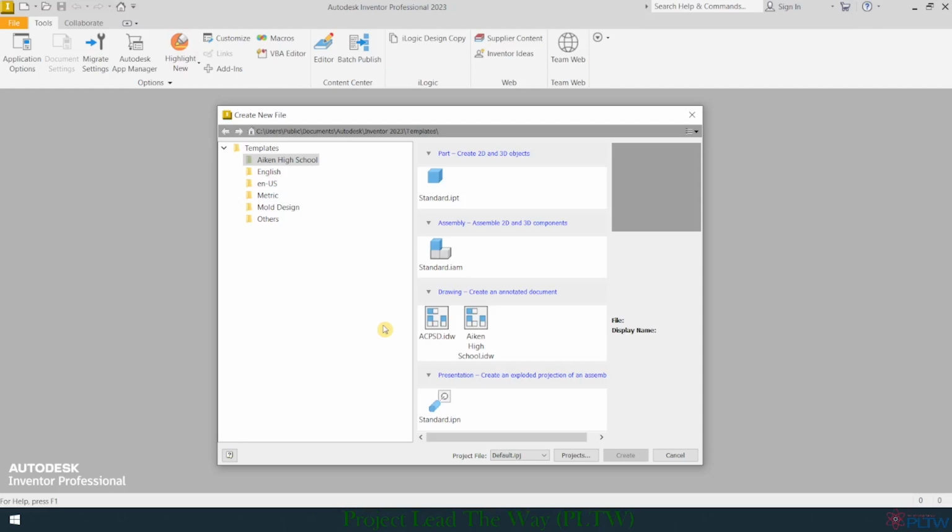I'll show examples of all these file types in another video, but hopefully this will provide you with an overview that you need to kind of understand the different file types that you use in Autodesk Inventor.